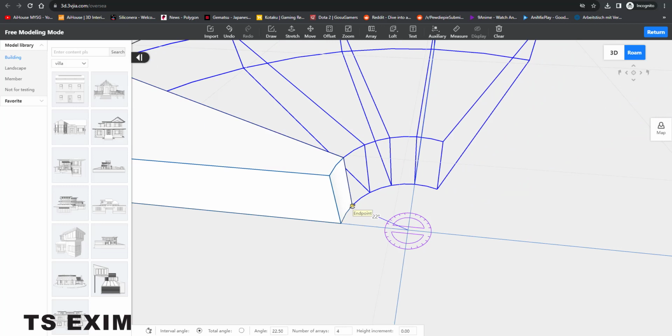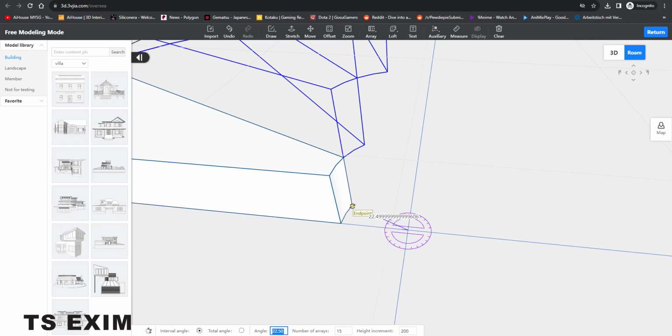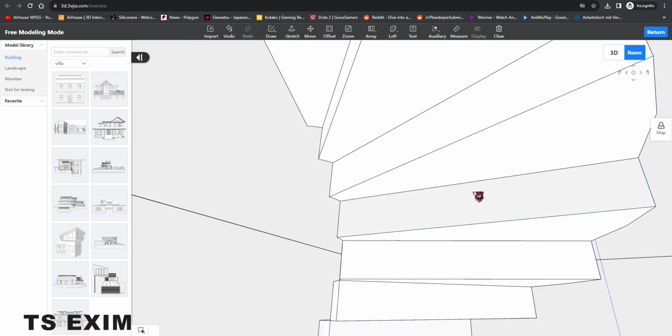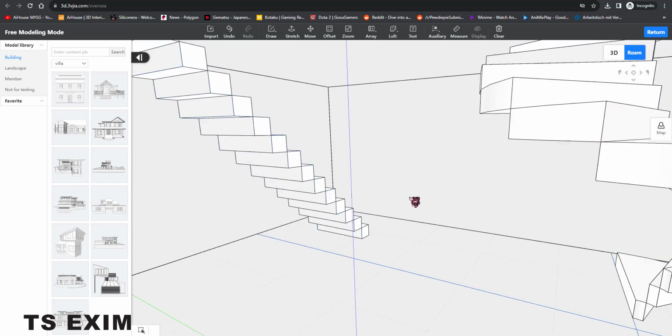Same thing, press tab. Let's say I go for 15. My height just now is 200, so I set back 200. It will do something like this. Press enter. The angle can only be changed; if you change it, it will go different. Press enter. There you go, you have something like this. This is circle array, and this is line array.